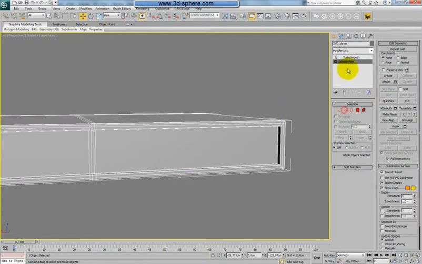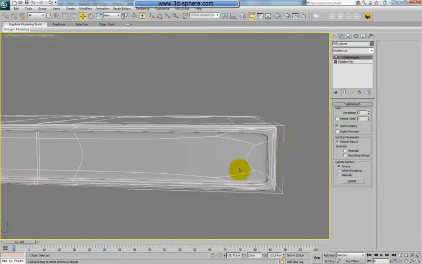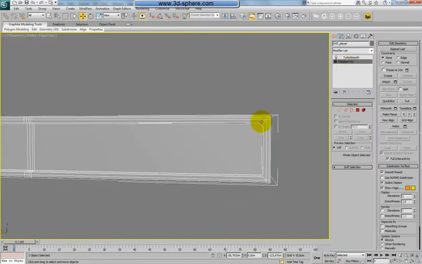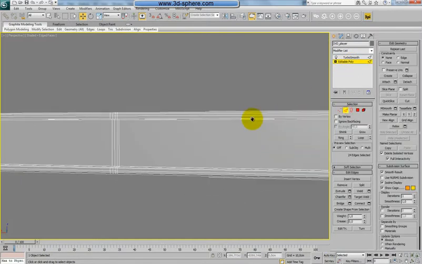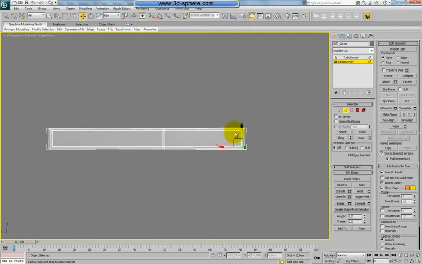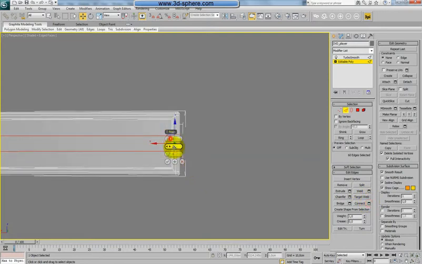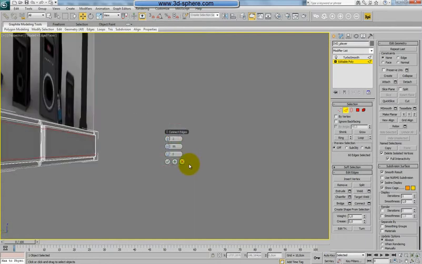Okay, when we apply triple smooth now, this back part will be a bit too round here, which we don't want. So again, we will perform some connects. So we will again select that, hit connect, hit two times, and place them somewhere here.